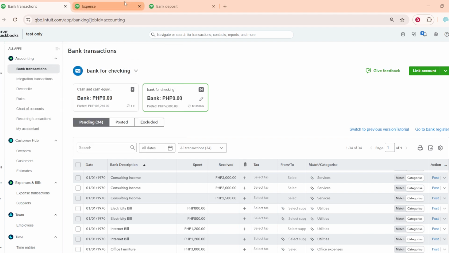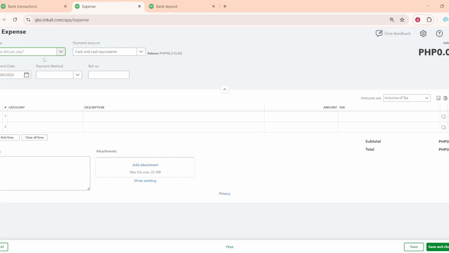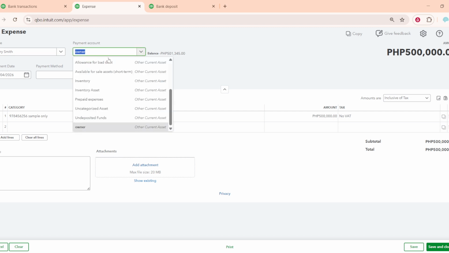Next, select the Payee. This is the vendor, supplier, or customer connected to the transaction. Use the same name you typically use for that counterparty, so your vendor and customer reports remain consistent and easy to search. Now choose the payment account and select the specific credit card you want to record the transaction under.